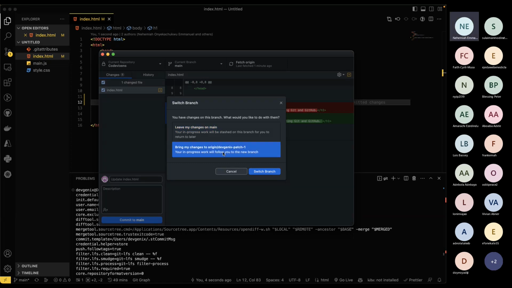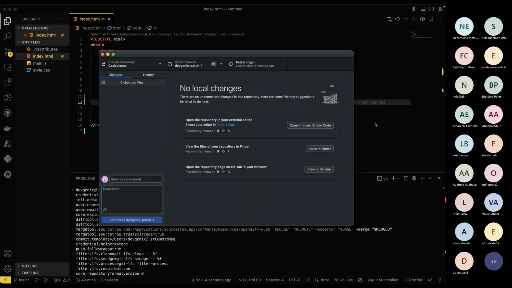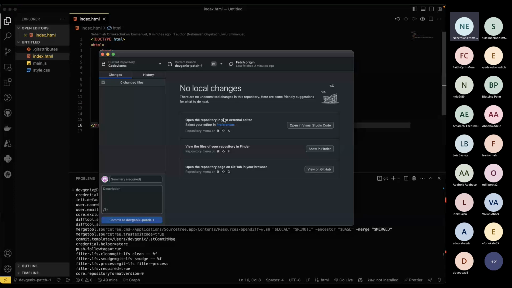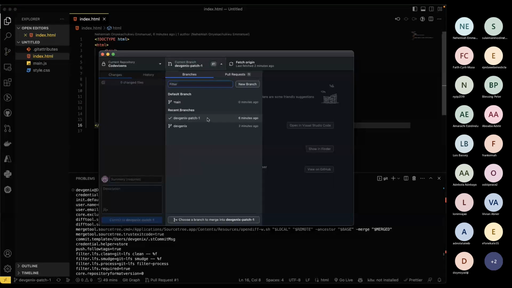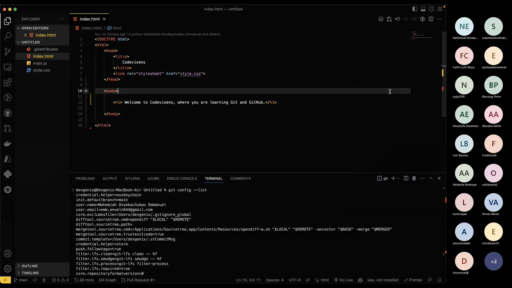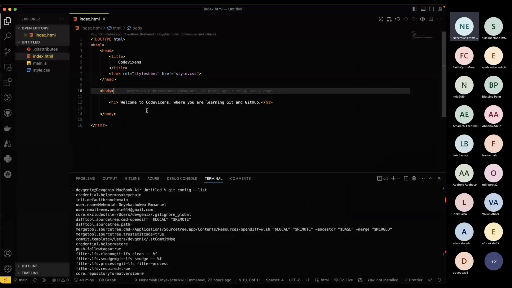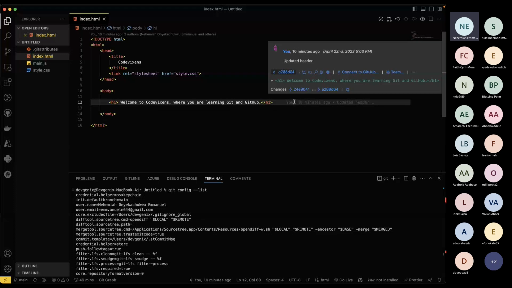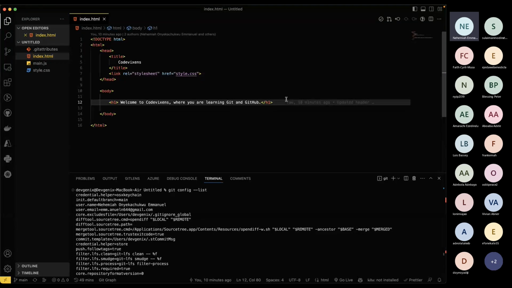So let's switch back. Let's switch to a new branch here. And this is it. Now, if we switch branches back to main, we don't see that stash changes here. And if we come here, this was the last place where we left it at. This was the last commit message. If we hover over here, this was the last commit message on this main branch.